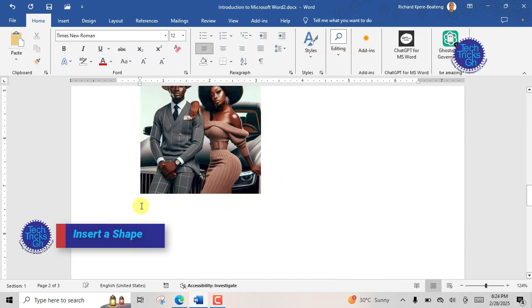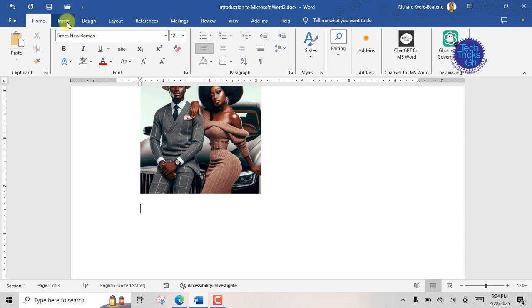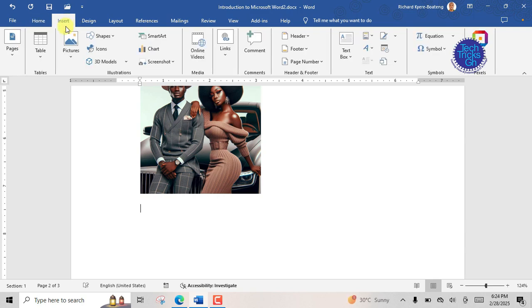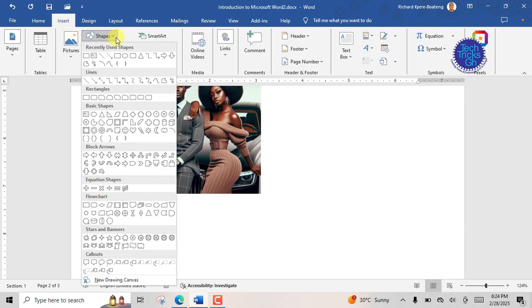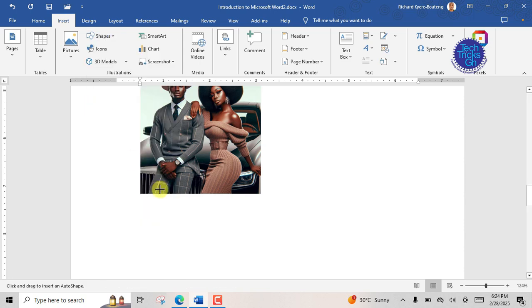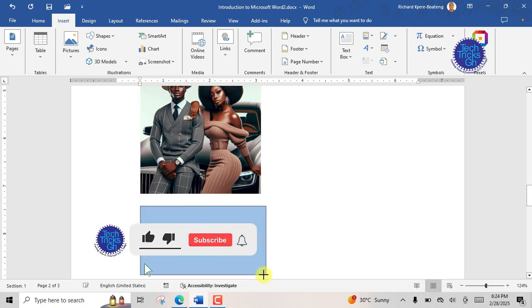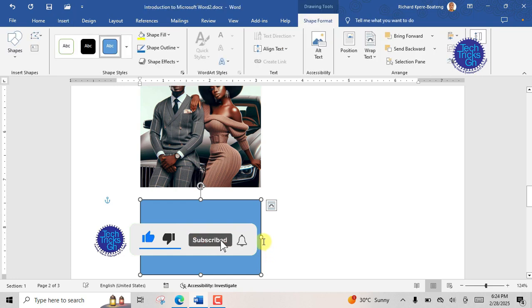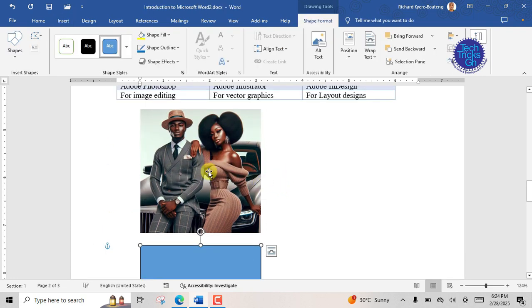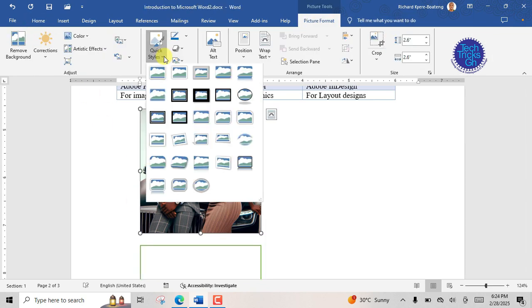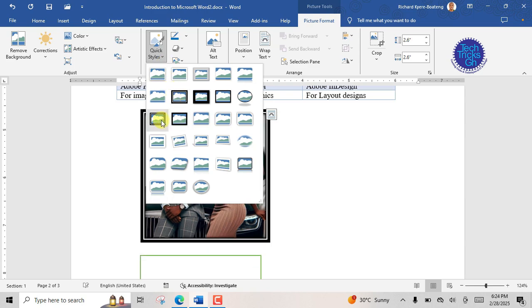To insert a shape, in the Insert tab, go to the Illustrations group and click the Shapes command. Select a shape, for example, rectangle. From the drop-down menu, click and drag on your document to draw the shape. Customize the size, color, and style using the Shape Format tab, which only appears when a shape is selected.